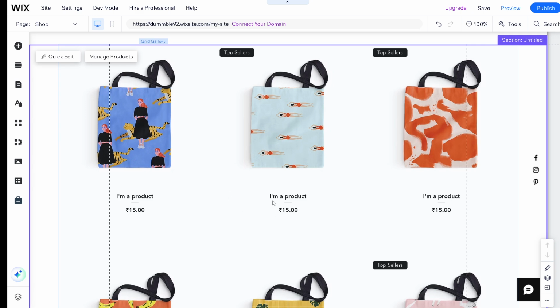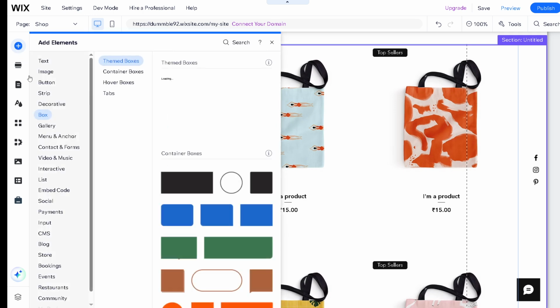Our journey begins by locating the plus icon on the left-hand side of the screen. This icon could also be referred to as Add Elements and serves as a gateway to a plethora of engaging tools and elements you can incorporate into your website. Giving this icon a simple click will launch us into the next phase of our tutorial.